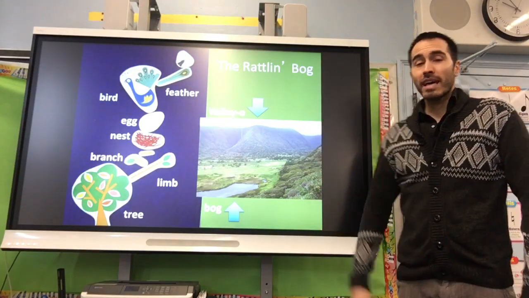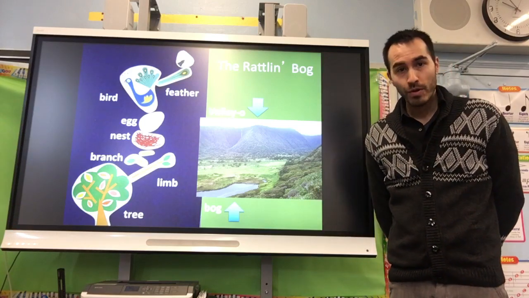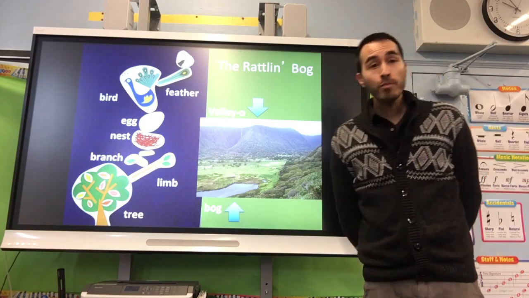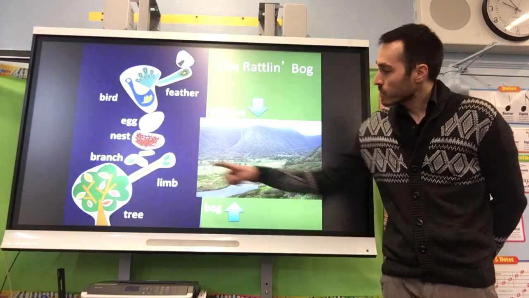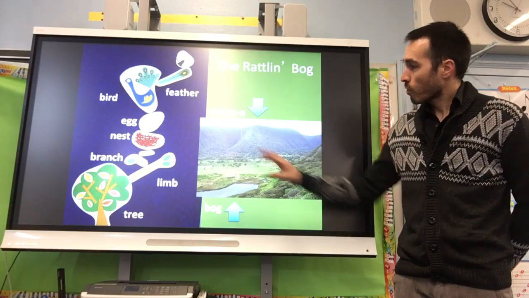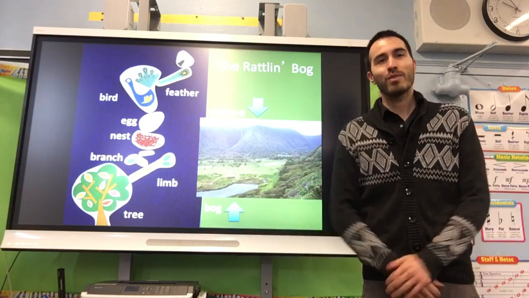This is the Rattlin Bog, and today I'll be going over a tutorial of all the movements for the song. The song is a cumulative song, which means that as we add each verse, it gets a little bit longer each time. So we'll go over the chorus part and all the verses, and I'll show you all the movements.